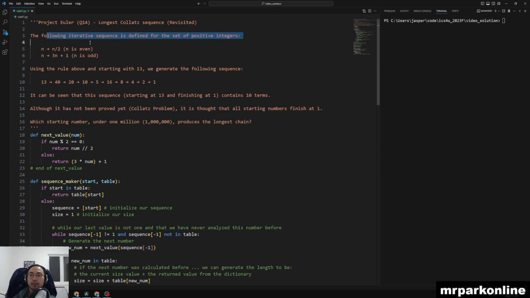There is an iterative sequence, and we can create the sequence by following this rule. If the current number we're looking at is even, we divide it by 2, and if it's odd, we multiply by 3, then add 1. If we continuously do this over and over again, we're hoping that it finishes at 1. So using this rule, 13 would generate 13, 40, 20, 10, 5, 16, 8, 4, 2, 1. So it can be seen that the sequence starting at 13 and finishing at 1 has 10 terms.